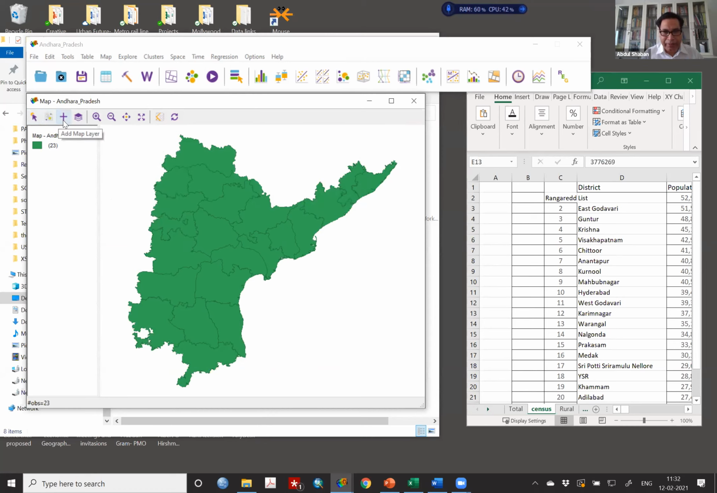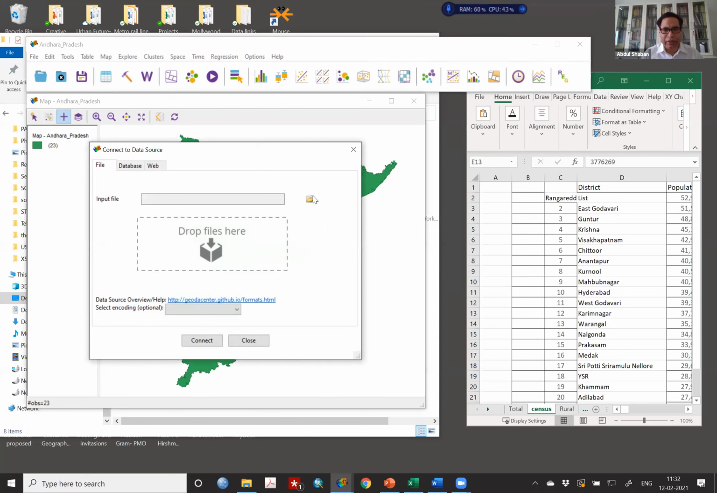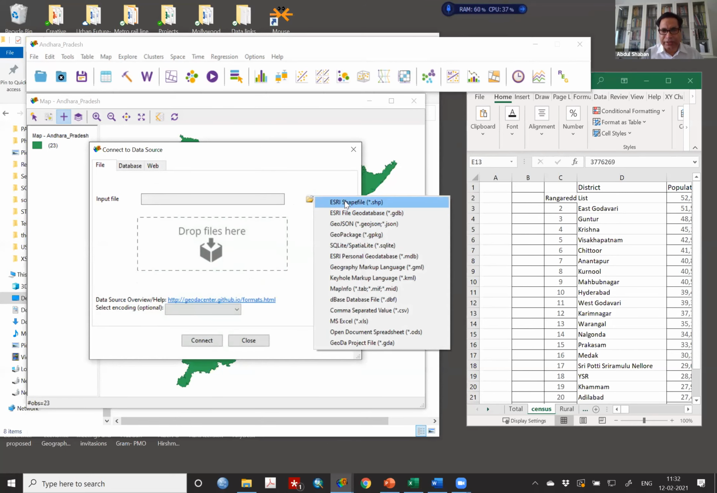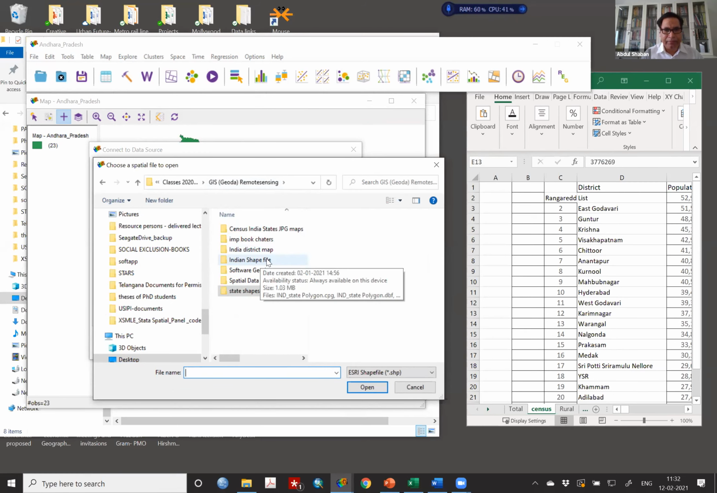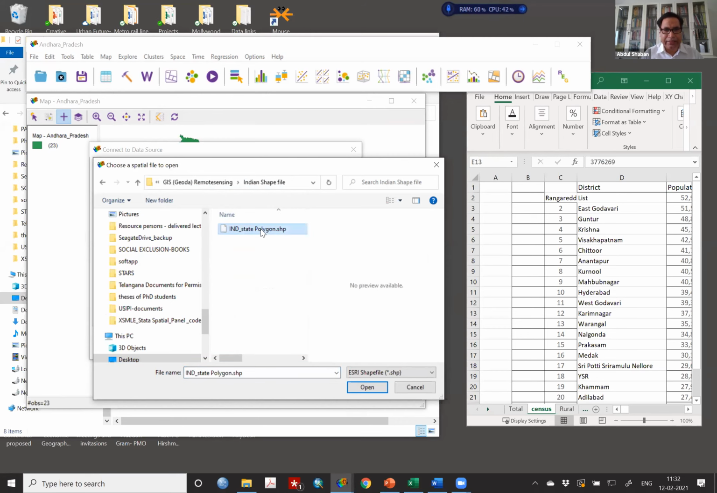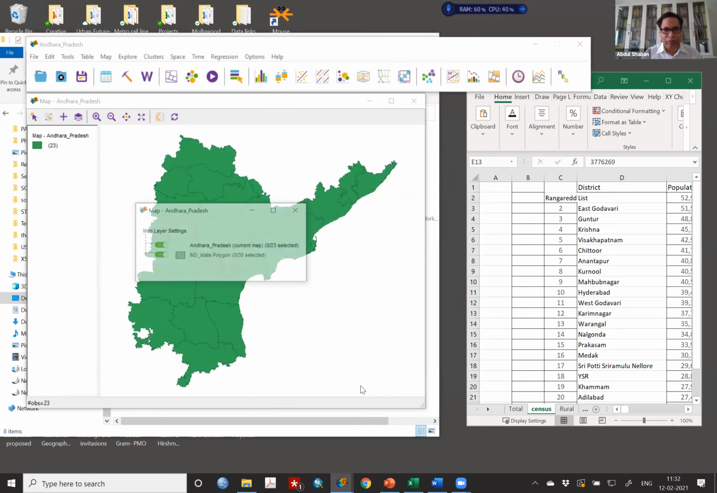Add map layer. For example, I can add a map layer here. I'm just showing you, you do not do it because you don't have the map layers. I can go for another map layer. I can use it, the shape file. If I have state shapes, go back even from there. I have the India shape file, India state file, India state polygon. So I can say open.